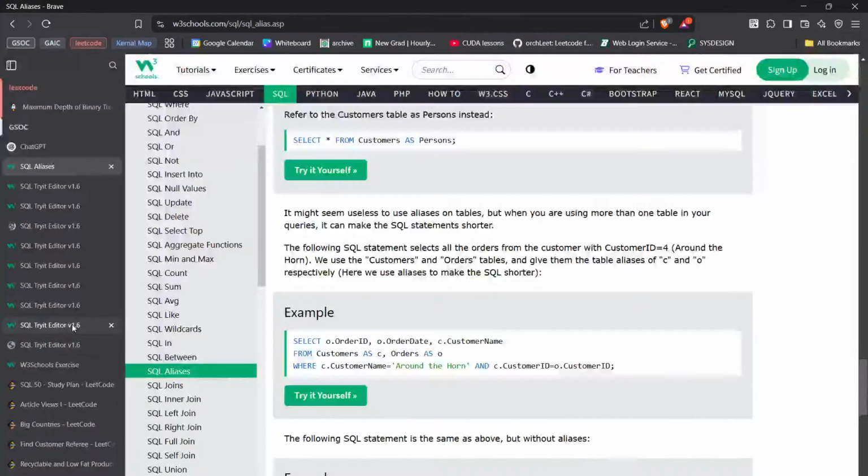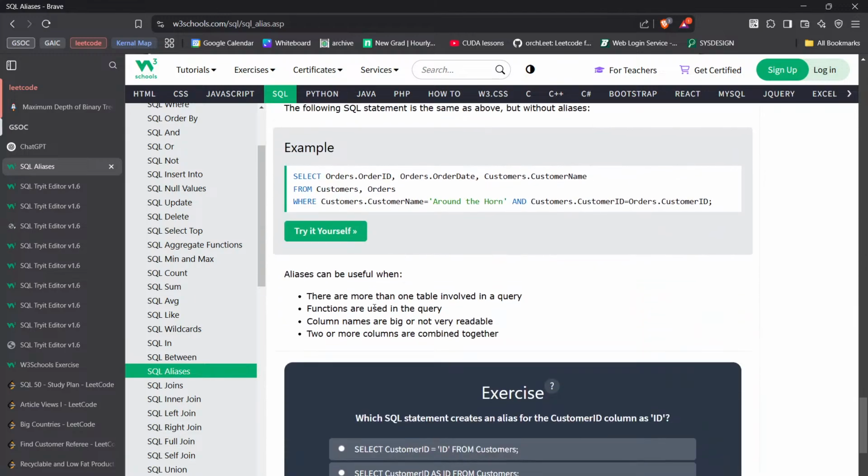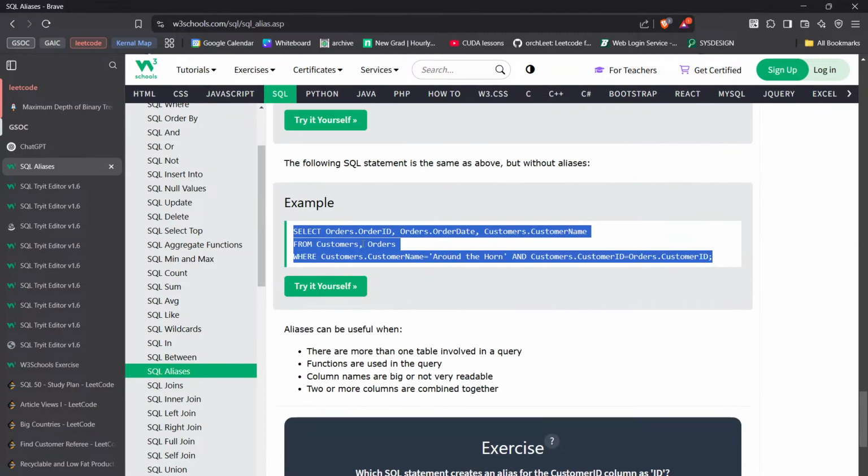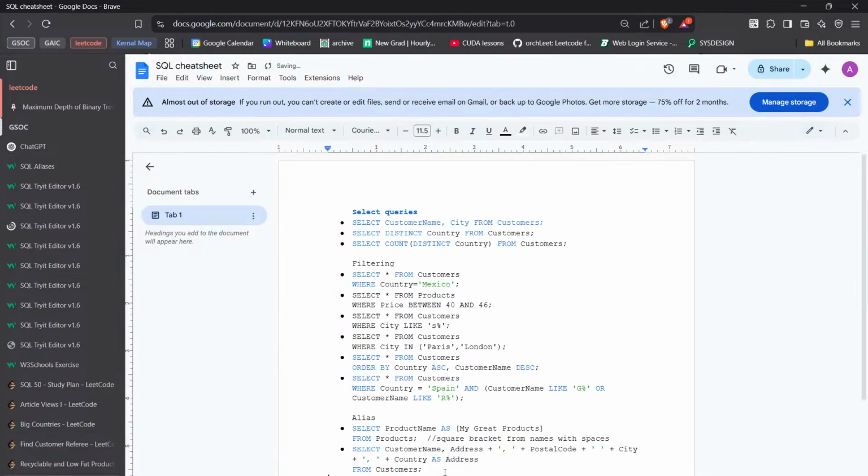So what did they mean? If they are using multiple tables, that's why they use aliases for those tables, and then they're selecting O dot order ID, O dot order date, C dot customer name, where C dot customer name is Round Down and C dot customer ID. Okay. I don't think this is useful. Or shall I? I'll keep this in my cheat sheet.